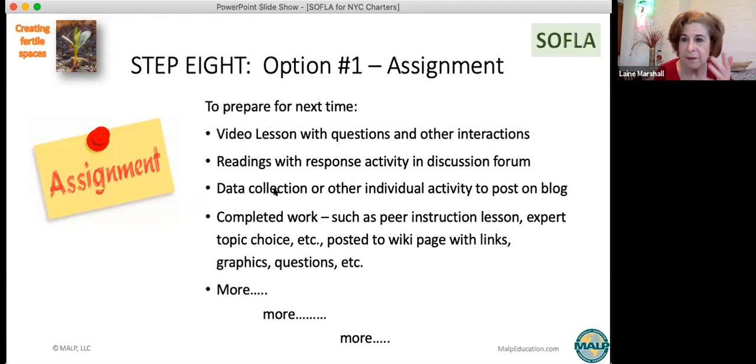Maybe they're collecting data, whatever, to post on a blog. Anything that their projects they're working on depends on the course. They post to wikis. All of this is going to be asynchronously done. All right. So they do all their asynchronous work as their assignment.